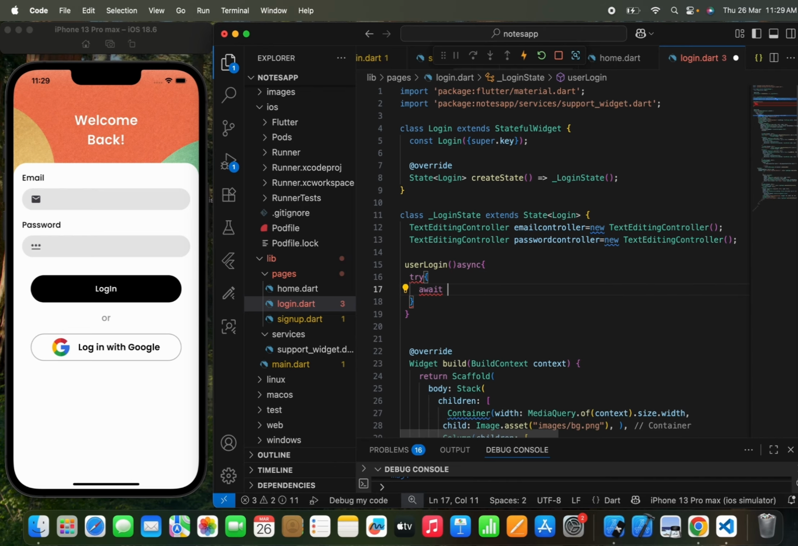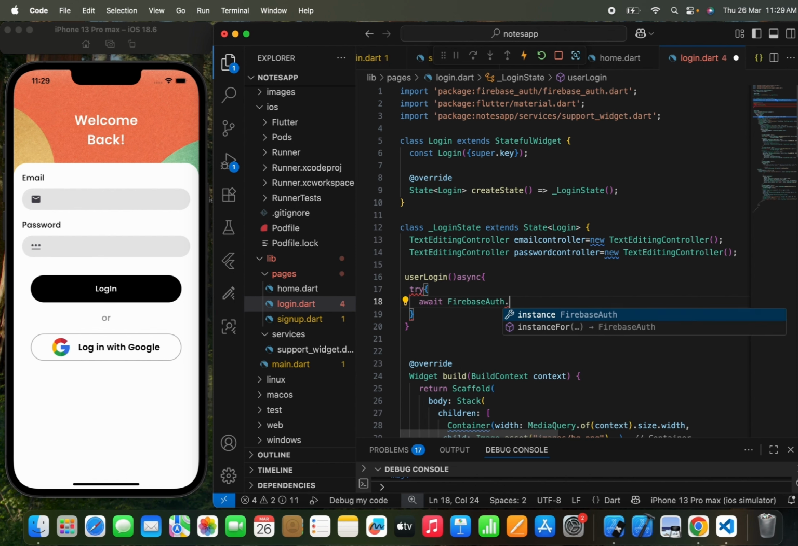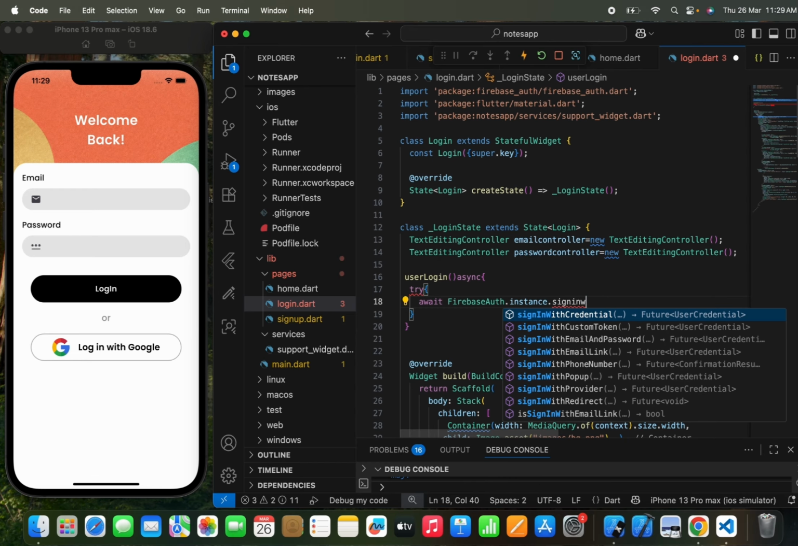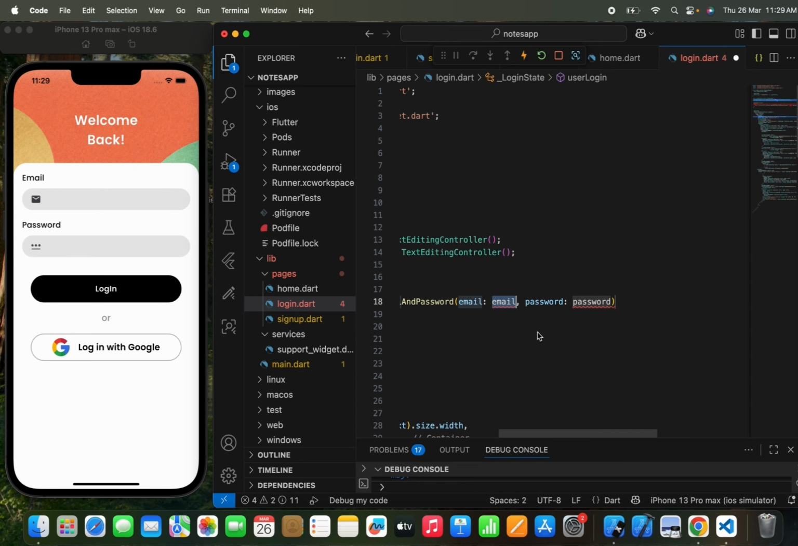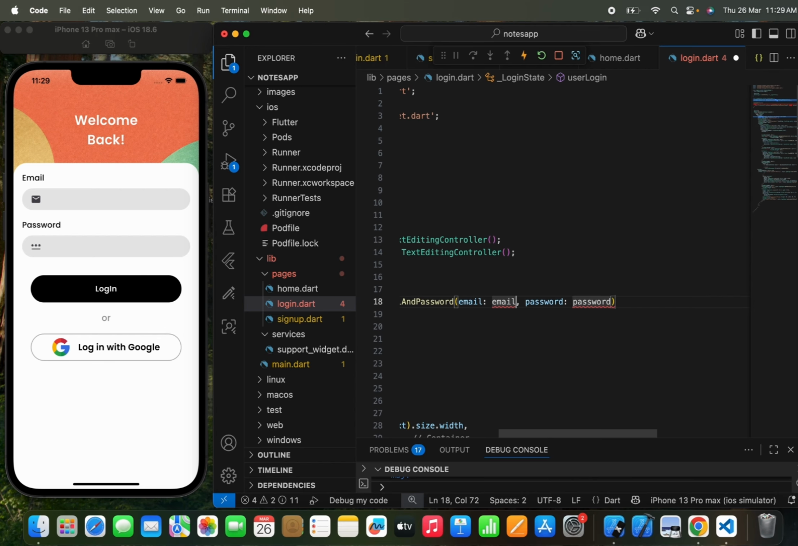We'll just write await FirebaseAuth.instance dot, and we just need to pass a function name, which is signInWithEmailAndPassword, because we are going to allow the user to log in. So for that I'm going to pass the email, something like this. Okay, sorry, yeah, emailController.text, so that we can get the text from the email text field.